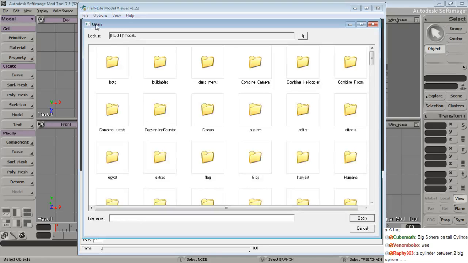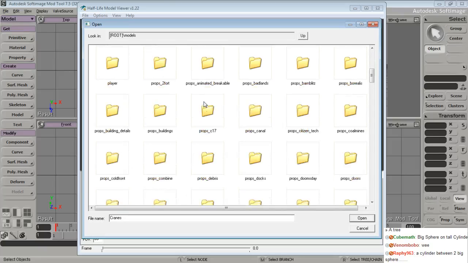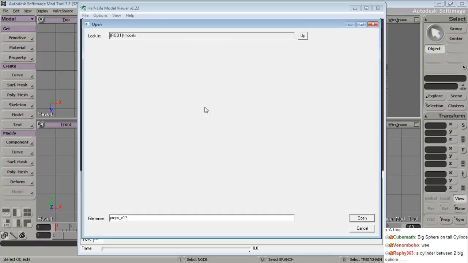So anyway, I have this open here just so I can show you some of the random stuff they have, like props, City 17.